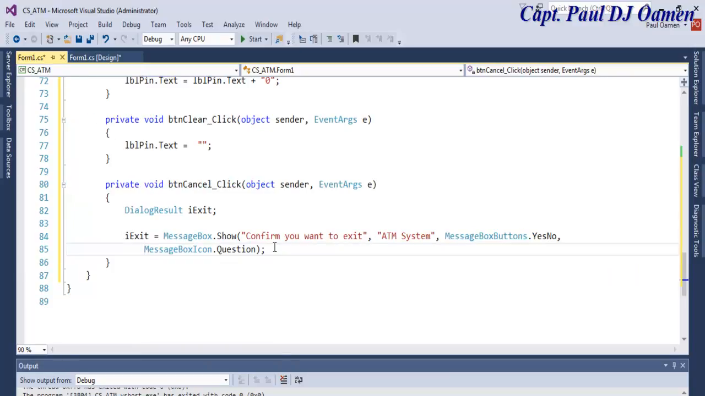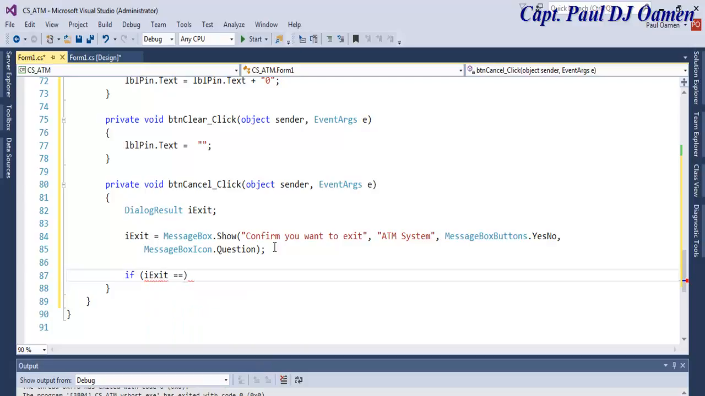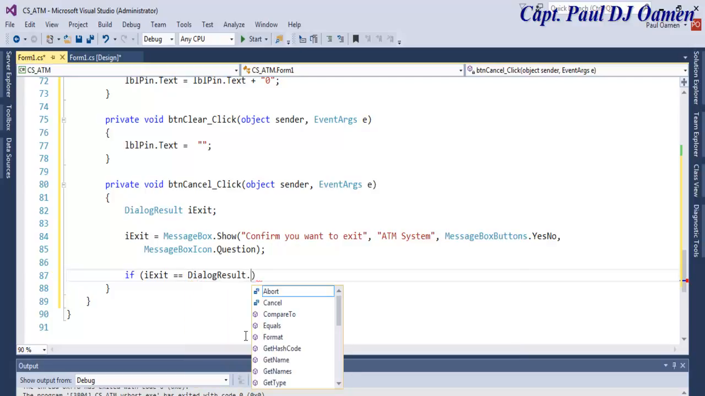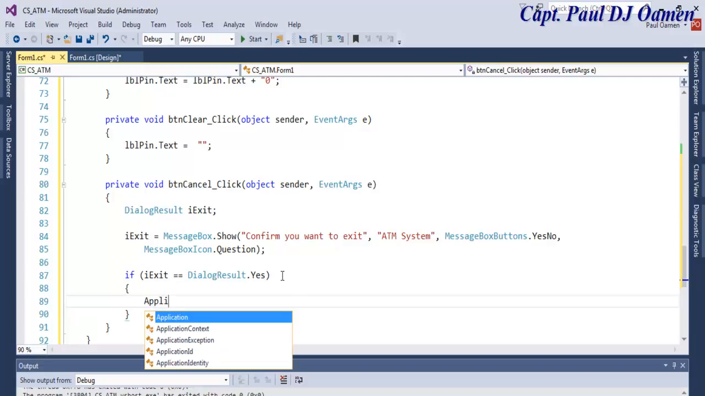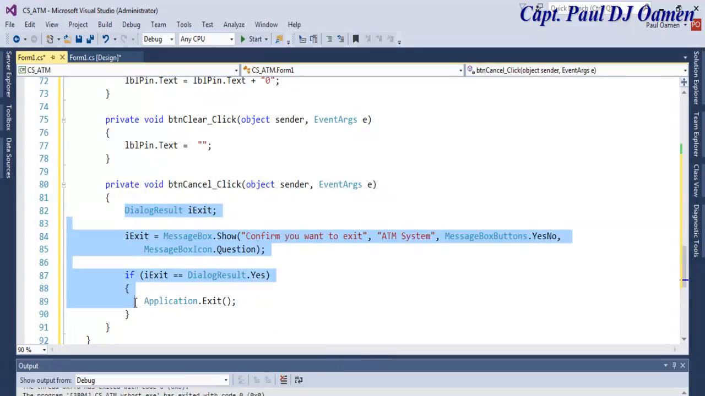All right, that's fine. The next thing we want to do is let's use an if statement to verify that you would like to exit the system. I exit equals dialog result dot yes. So if you confirm yes, we want the application to exit, application dot exit there. So that is my cancel there.